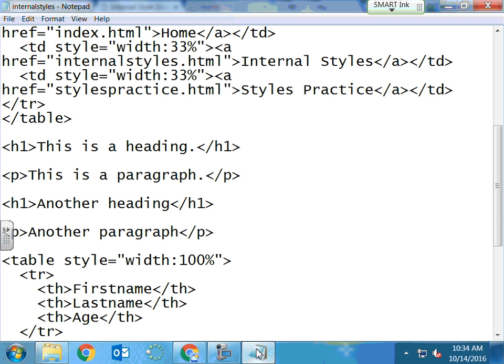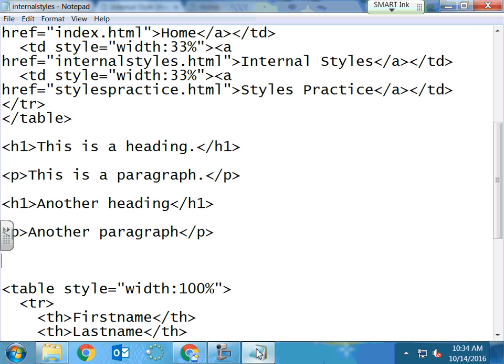What happens if I put an H2 in there? What color is the H2 going to be? Why is it going to be black? Because I didn't define a style, right?